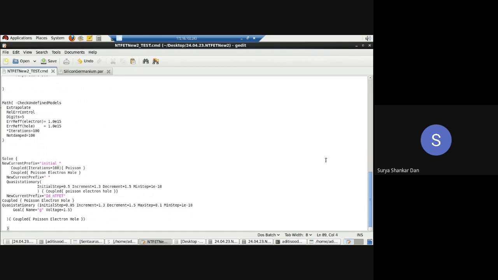AC we will see later, when we are essentially looking for the CV measurements, or CV characterization. That means how your CGS and CGD change with voltage. Okay, that will essentially come only with your AC simulations. Here we are doing the DC.